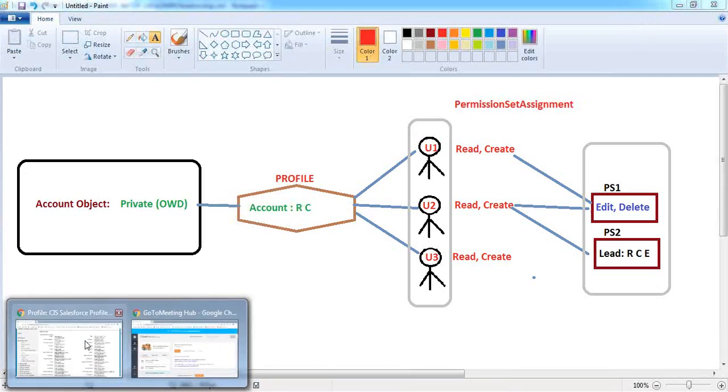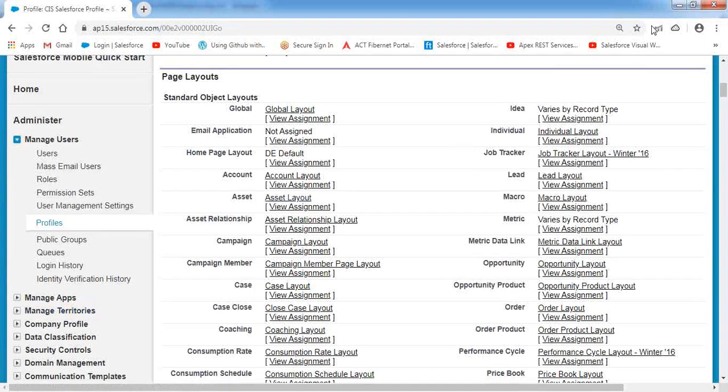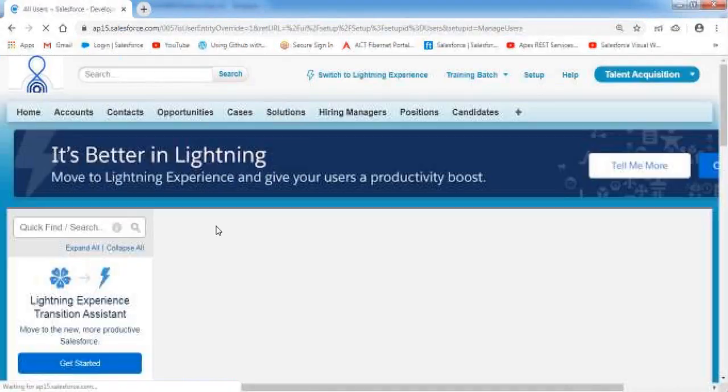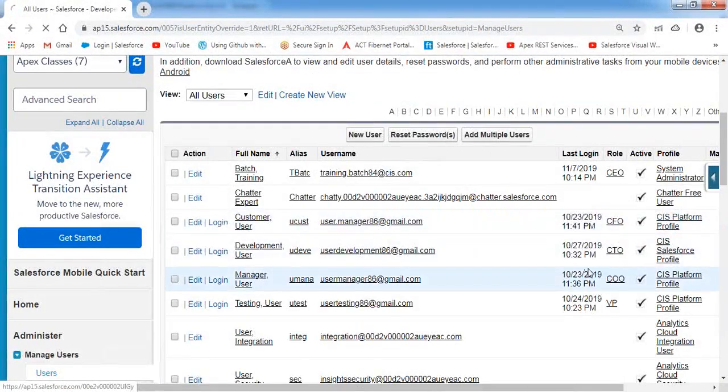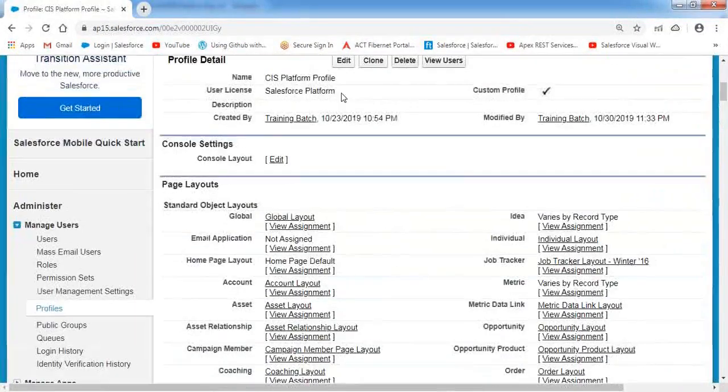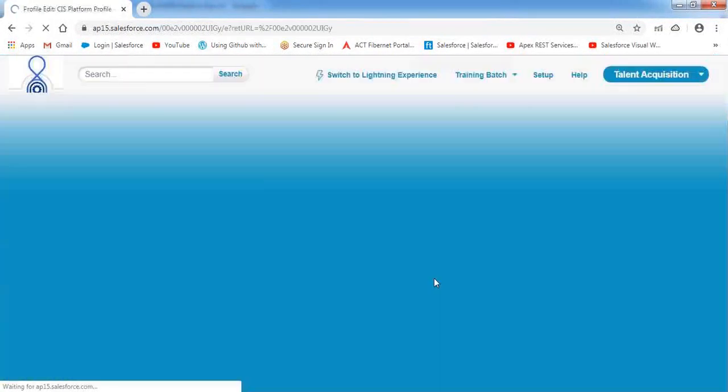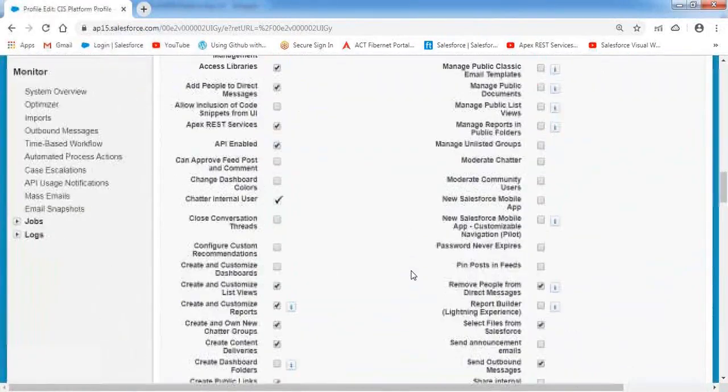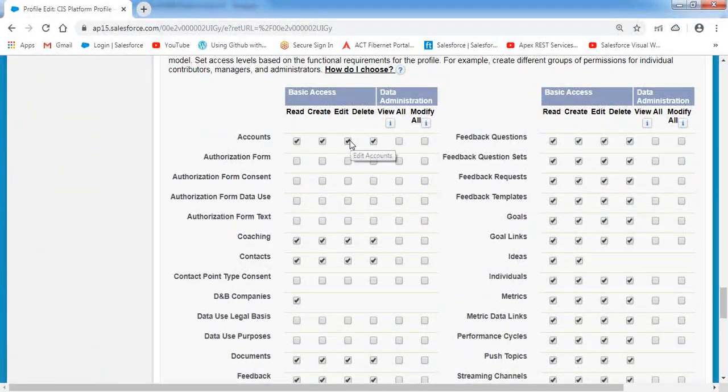Now, for example, assume that I have this profile, CIS platform profile. In this profile, I am granting the permissions over here. On the account object I am granting only read and create permission. So whatever users are associated with this profile will get only read and create permission on the account records here, because I am granting only read and create permissions on the account object.